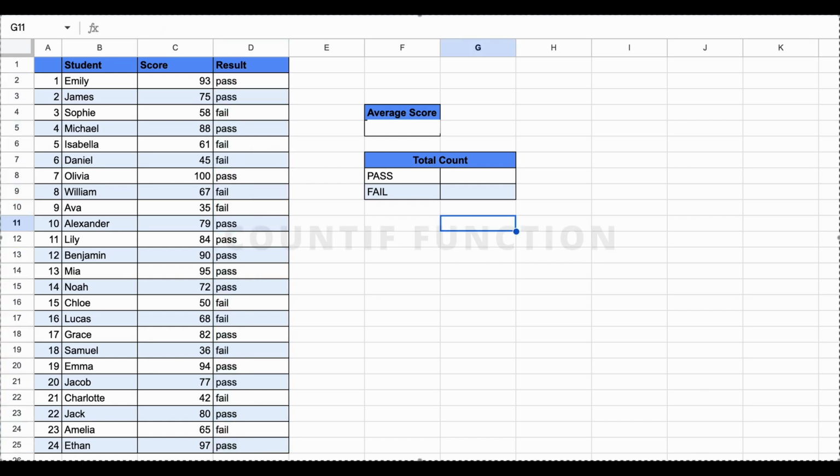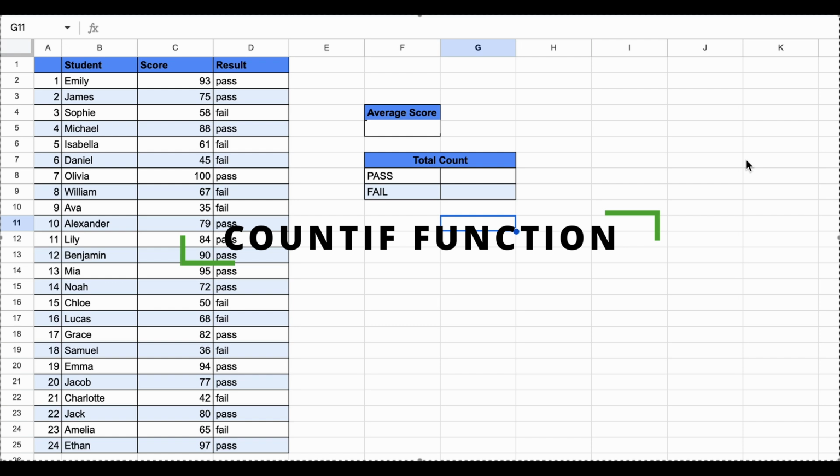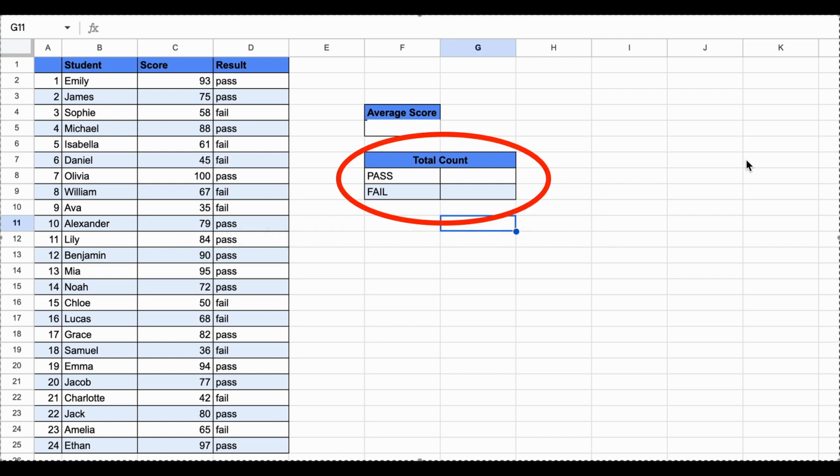Now I'm going to show you how to use the COUNTIF function on Google Sheets. Right below the average score box, we see a small table that says total count, and we have the labels pass and fail. When successfully using the COUNTIF function, it will show us how many students passed versus how many students failed the test. I am going to select cell G8 and type the equal sign and the word COUNTIF.